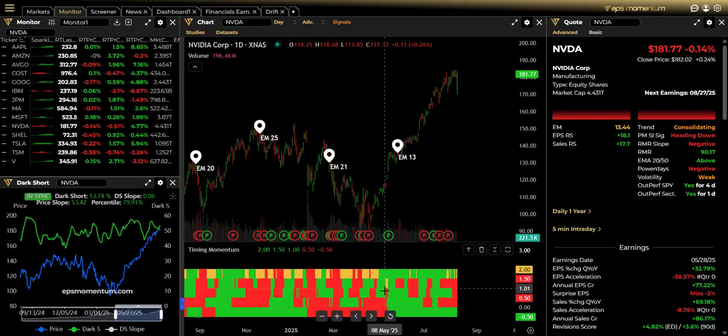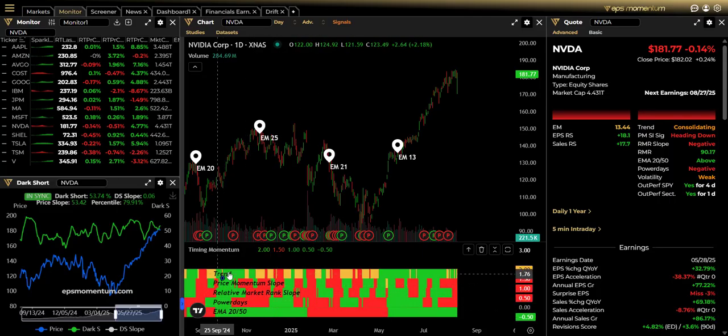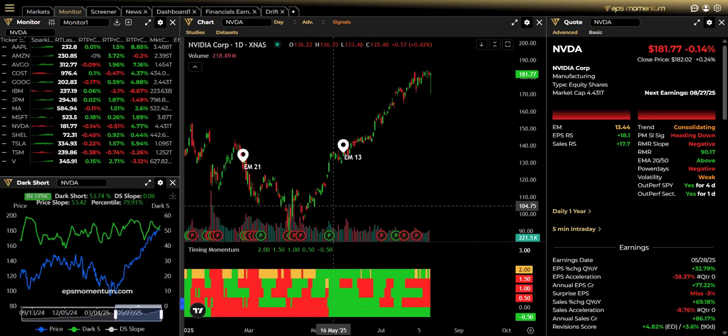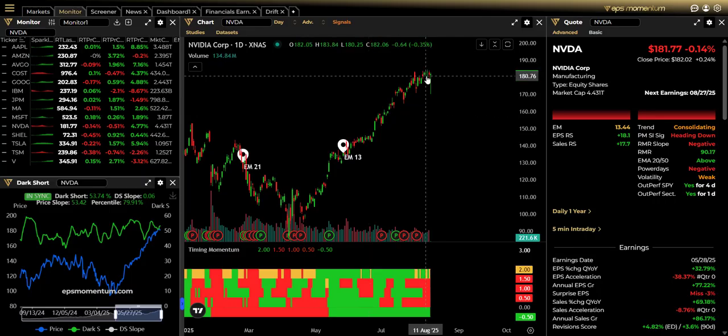You see those green and red. So this is 5 indicators stacked up: price momentum, relative market rank, which is relative strength, power days, EMA crossing, and the trend. And you can see how it all turns red here. You have that P, and there you go, you have that rally.